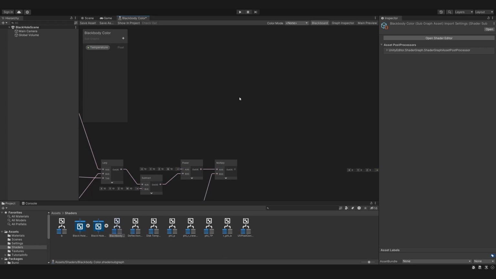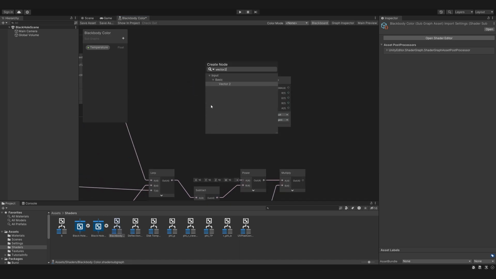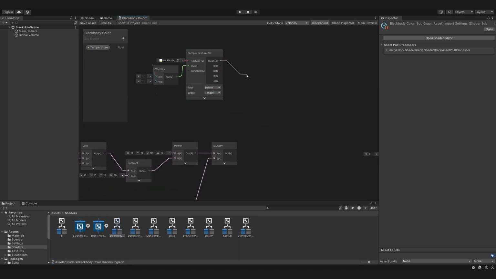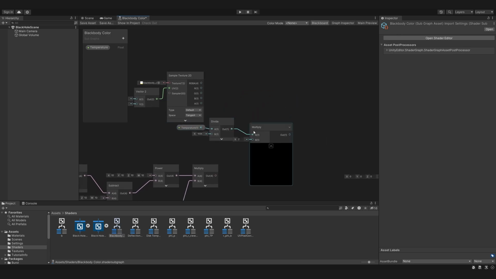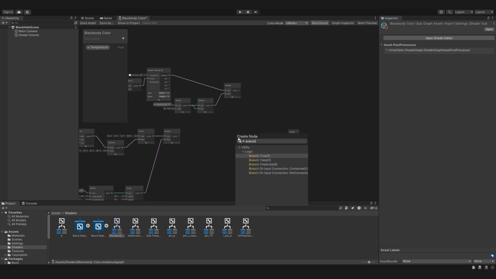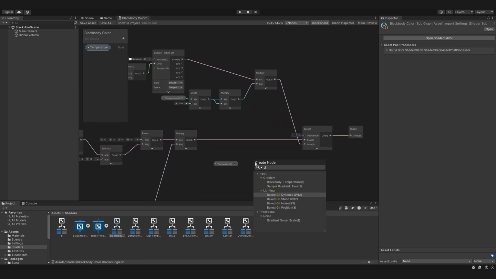For high temperatures, we take the last pixel of the texture and take the temperature divided by 1,000,000 squared and multiply those two. Then for temperatures above 1,000,000, we use this instead of the texture.